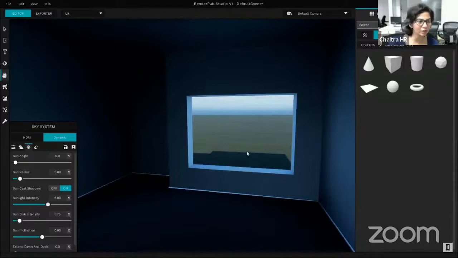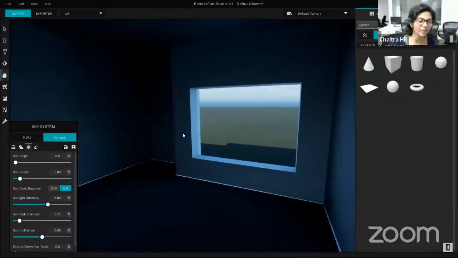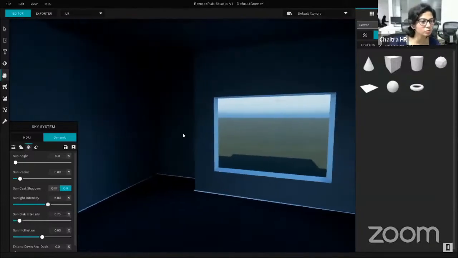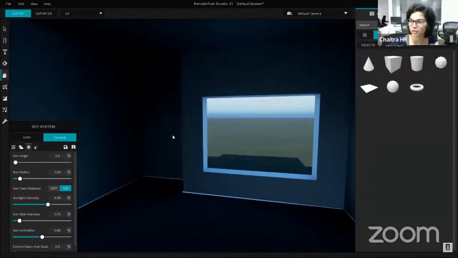So 6 is generally the best number to start with, because then you can go up or down after we set up the scene, depending on how much light we need. So generally the range would be between 3 to 8.